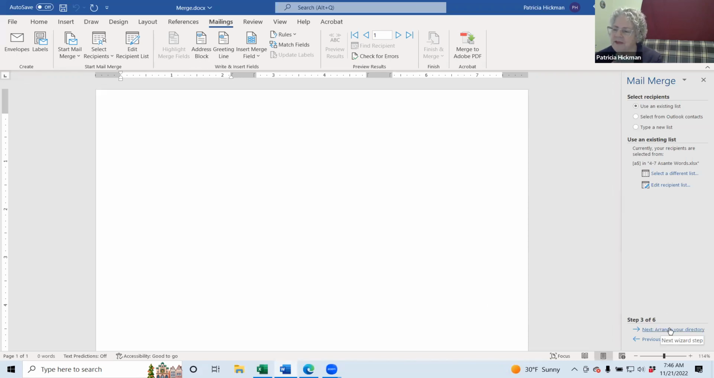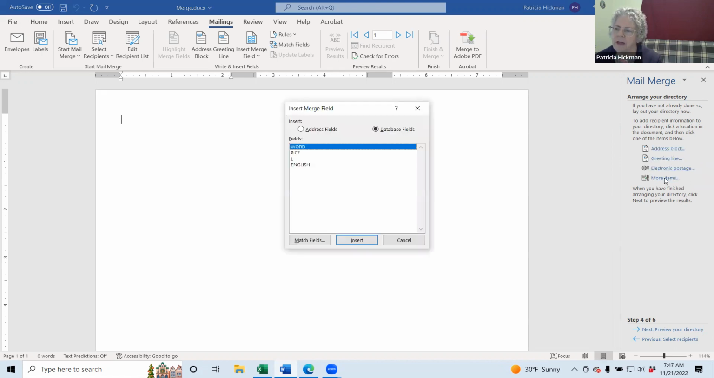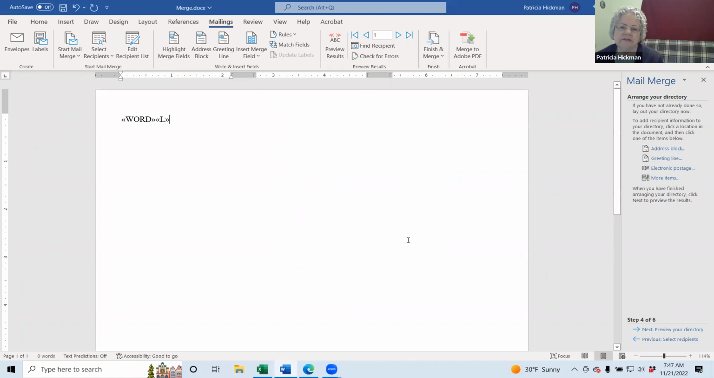Step 3, arrange the directory. And it gives you some choices. We don't want to ever do any of these. It's better to have more control. Select more items. So it's given me a list of database fields. We want the word. We're going to say insert. And we want the lesson number. You could select all these things, but we don't need them today. The lesson number. I'm going to close that selection box.